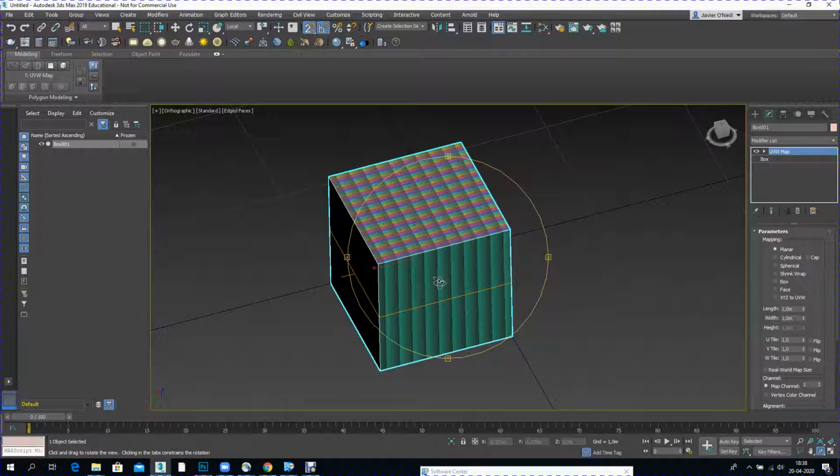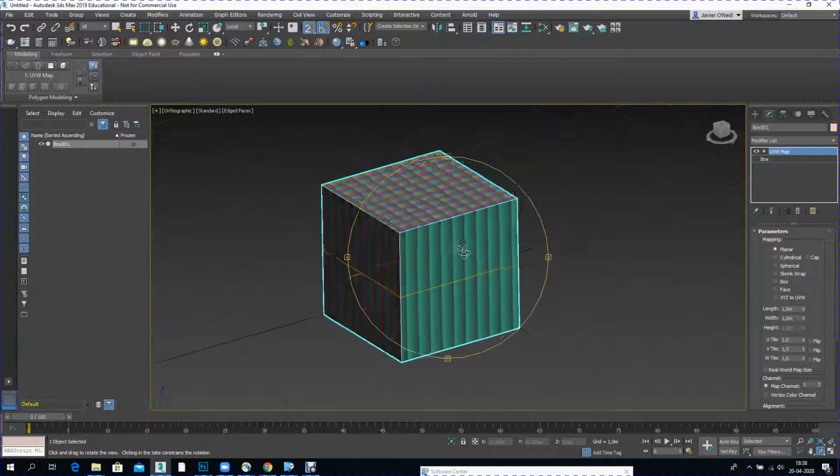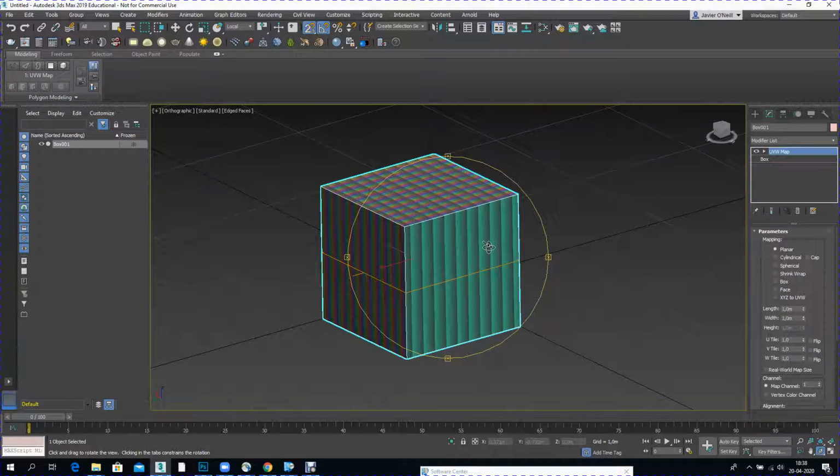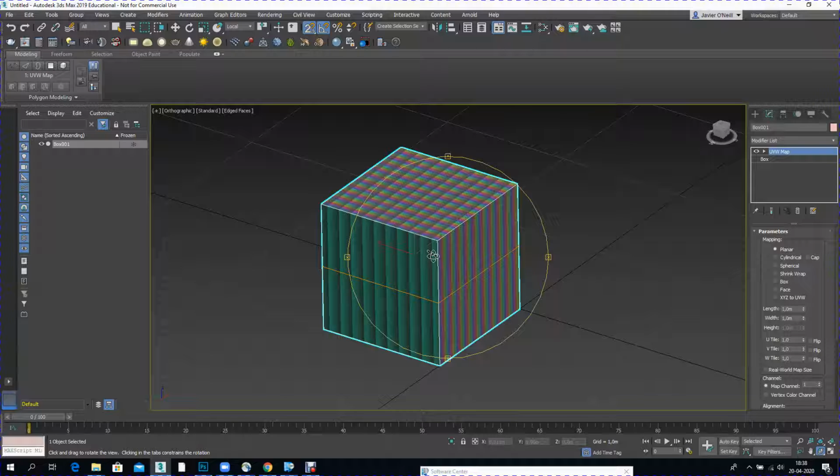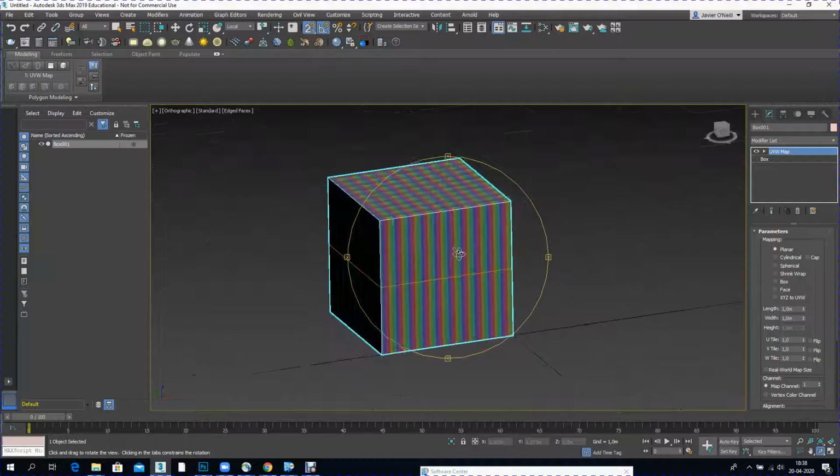So what does UVW map do? It is a modifier that allows you to set preset mapping coordinates to a 3D object. This one is a little bit more simple version of the unwrap method that you can use. For the most part, it doesn't let you put the layout that you're going to need when it comes to exporting to games, but it can help you with basic objects if you want to give it a basic unwrap, for example.